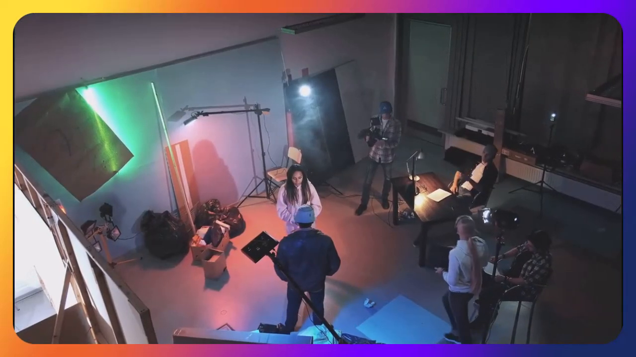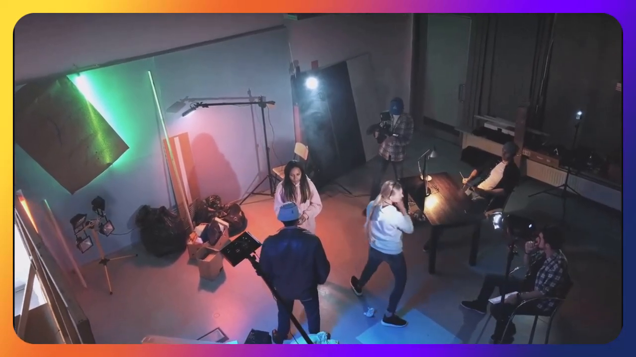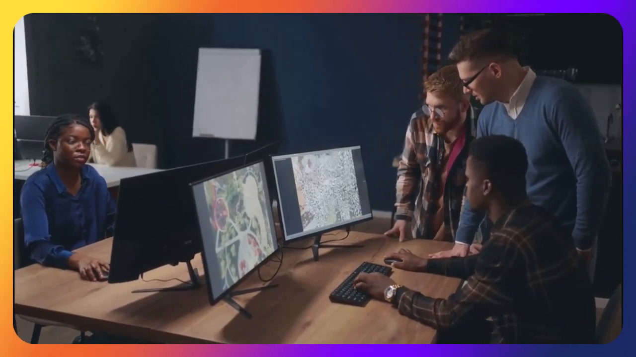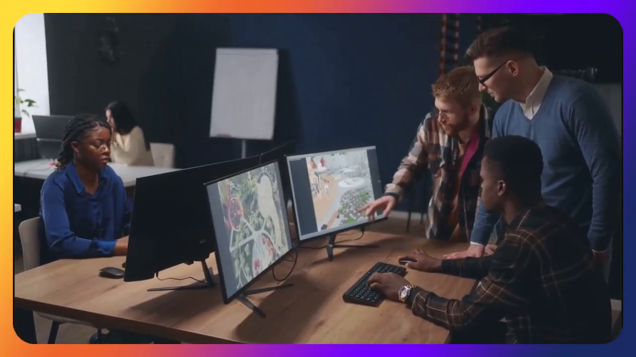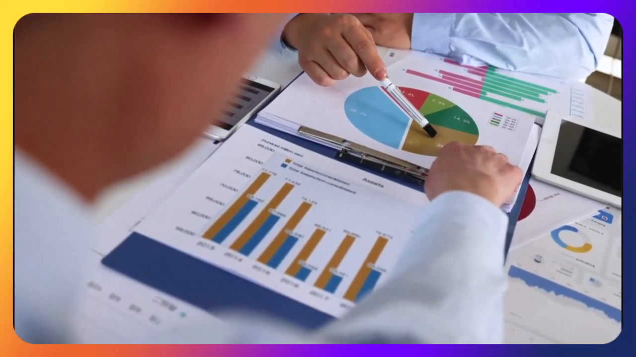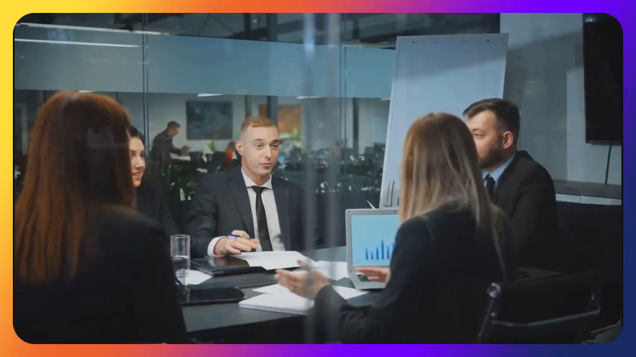On a film set, job order costing tracks expenses from script writing to final edit. In professional services, it tracks billable hours and project expenses. Job order costing bridges creativity, craftsmanship, and financial success. It empowers businesses to make informed, data-driven decisions.